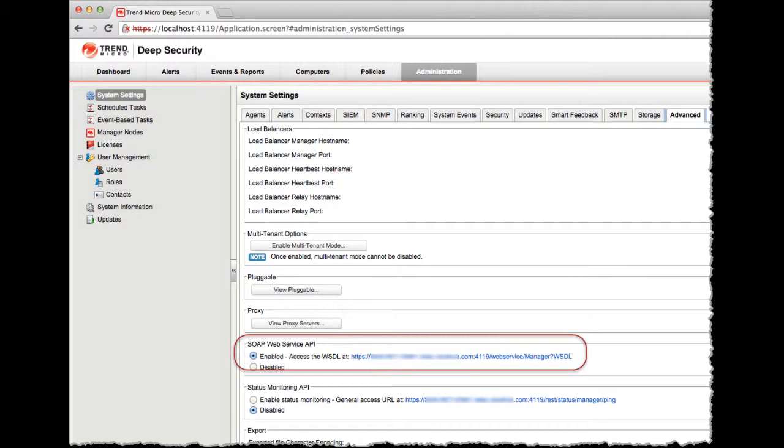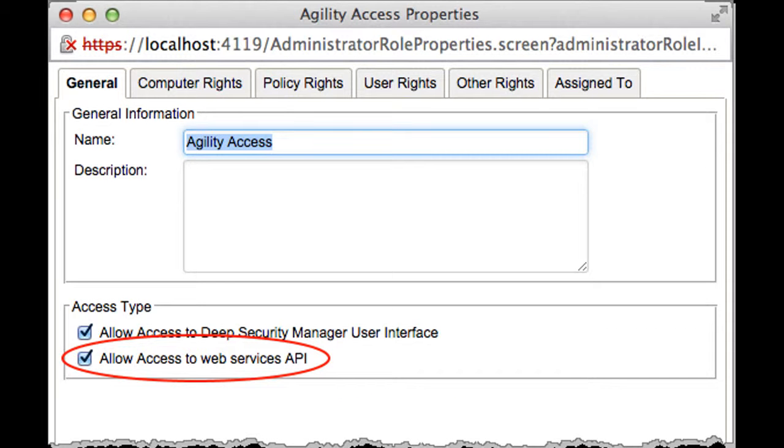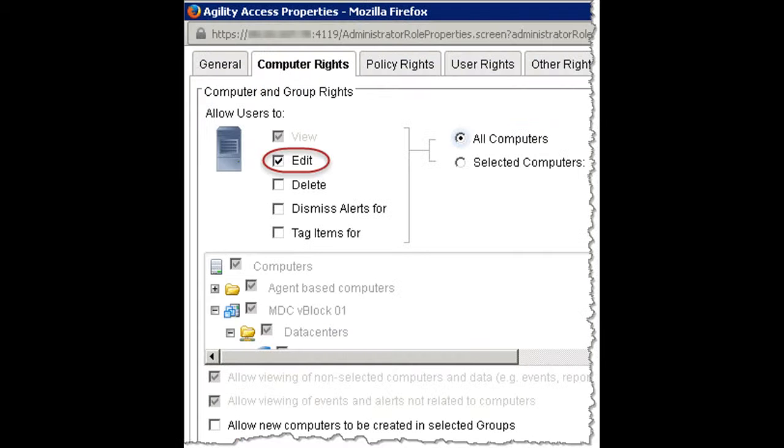So we get into the Deep Security server and we'll just get into services and turn on the SOAP API, and it's just right there. You go ahead and click enable. So that's pretty simple. We'll create a user that has allow access to web services API. That user's name is Agility Access. That can be anything you want, but that's one of the tabs we need to set.